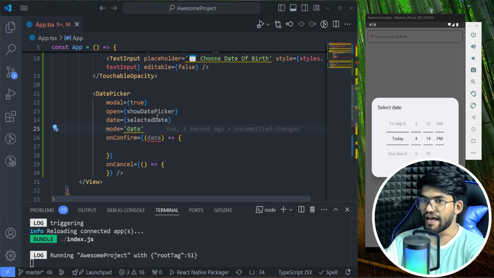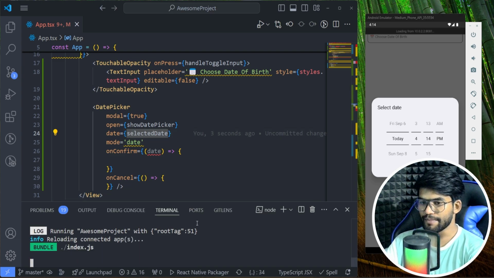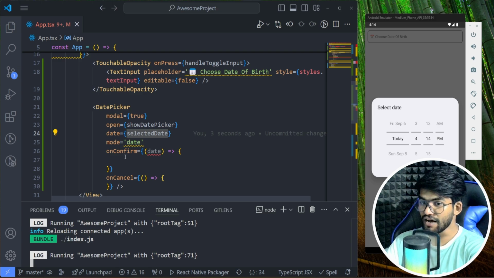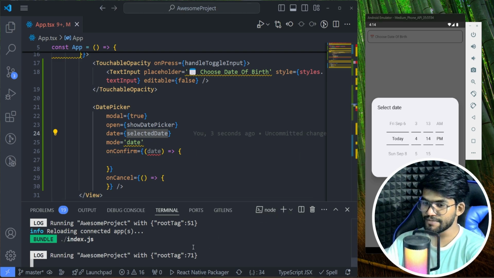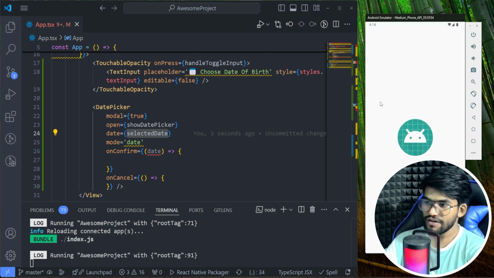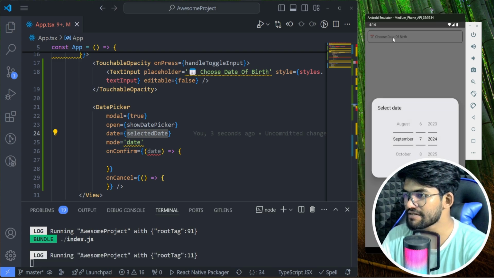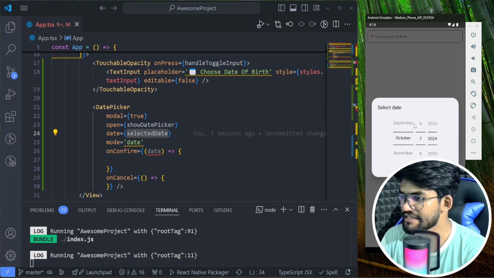Here you can see that we are passing a selected date property. Not a big deal. Now, whenever users confirm the date, let me reload the app quickly. The app is hanging, so let me open the app quickly once more. And here, if you click on this, you can select the date.